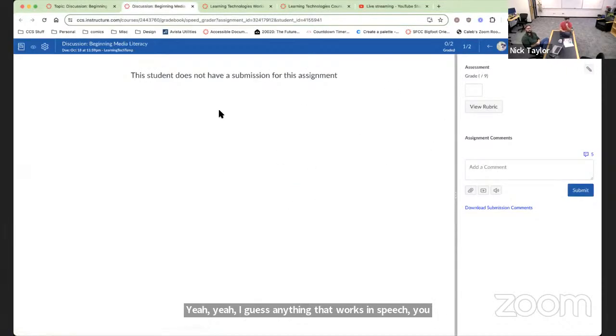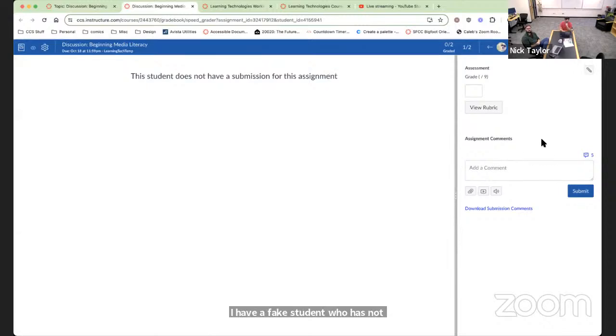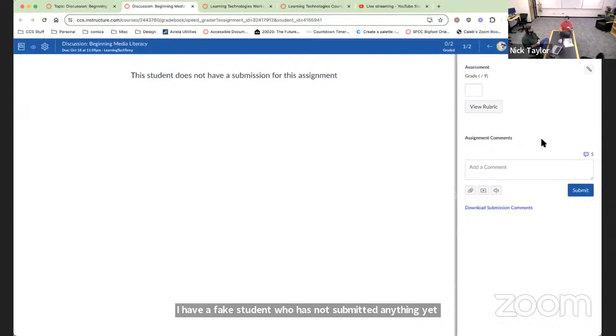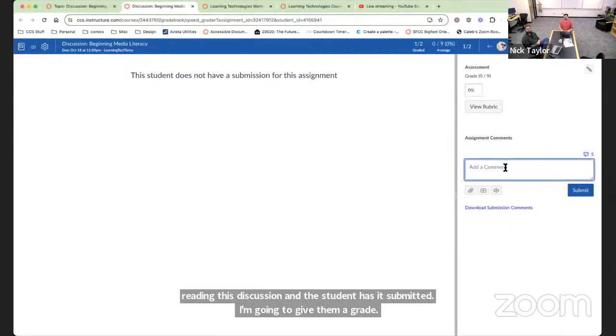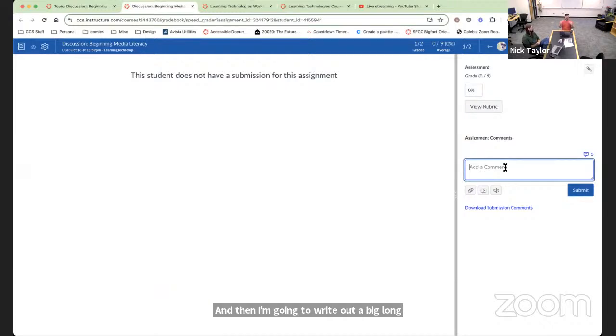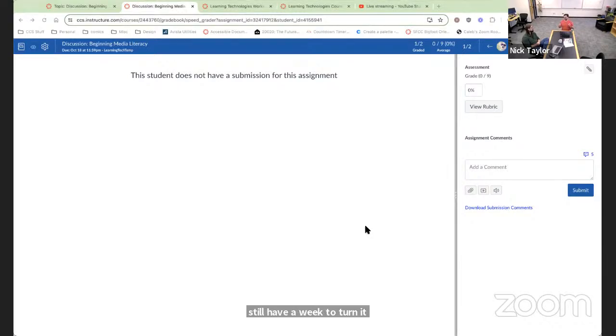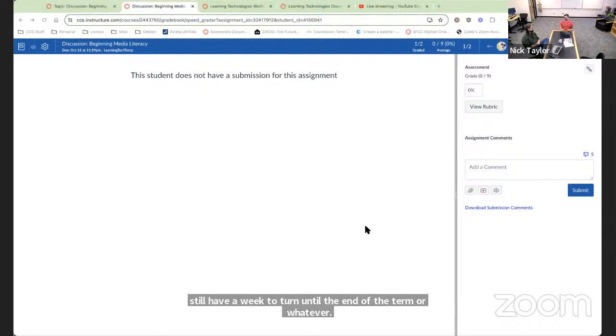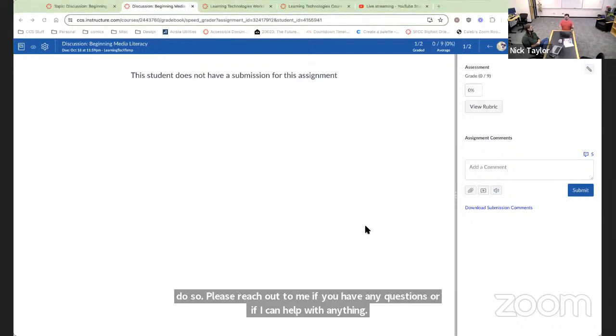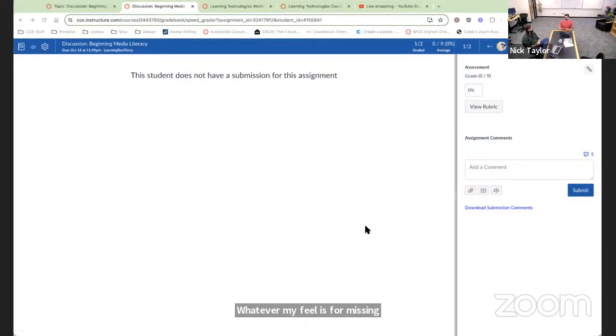I have a fake student who has not submitted anything yet in here. And normally what I would do in a case like this, it's past the due date, I'm grading this discussion and the student hasn't submitted, I'm going to give them a grade. And then I'm going to write out a big long comment about, we missed you in this week's discussion. I'm sorry you missed it. Based on my late work policies, you still have another week to turn it in, or till the end of the term or whatever. Please do so. Please reach out to me if you have any questions or if I can help with anything. Whatever my spiel is for missing work for students that I would really like to get caught back up.